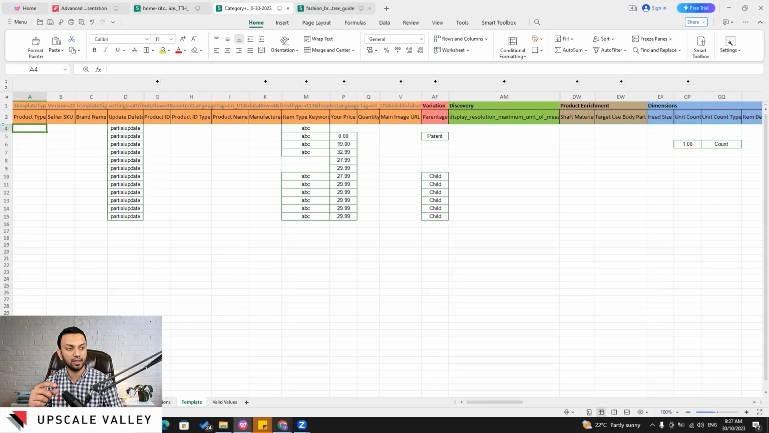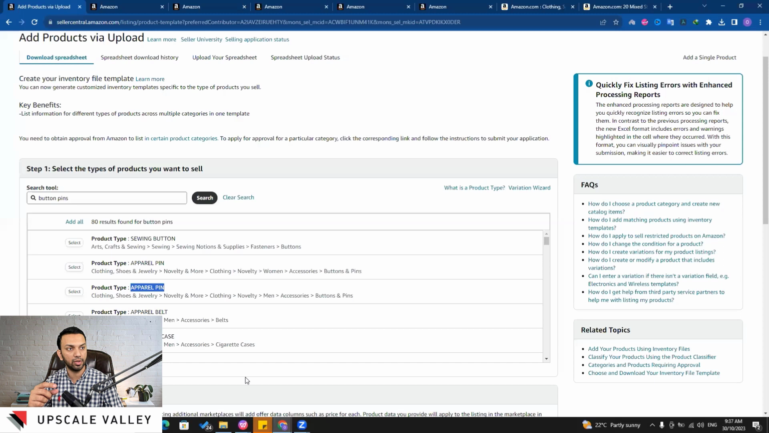If you select the right browse node, or if you select the right categories, like these subcategories, for example, clothing, and then shoes and jewelry, then novelty and more, then clothing. If you select this in the right manner, then your product type will be selected by default by itself.